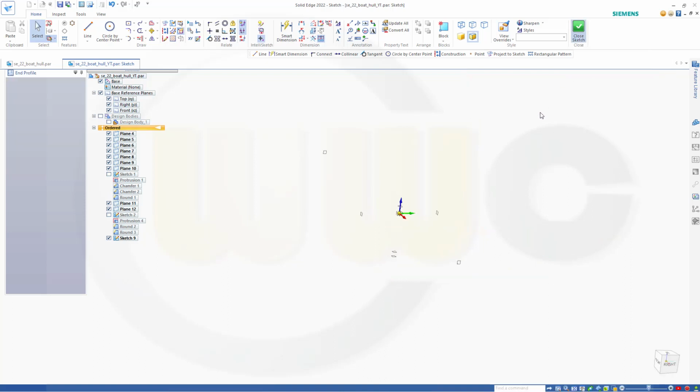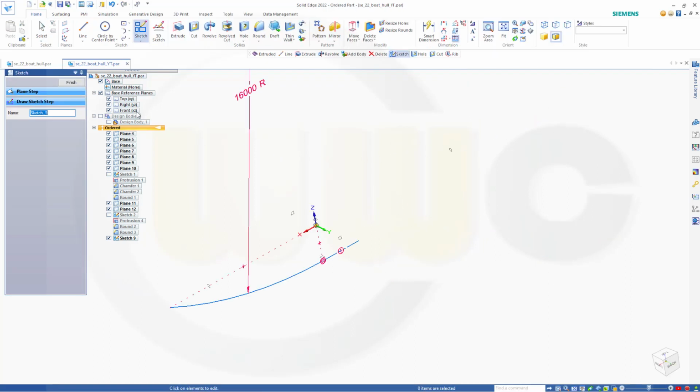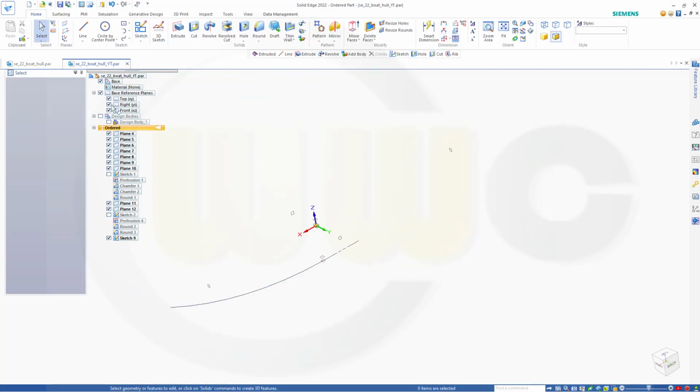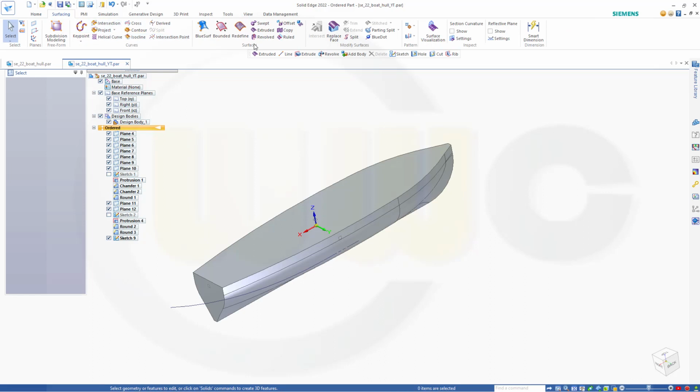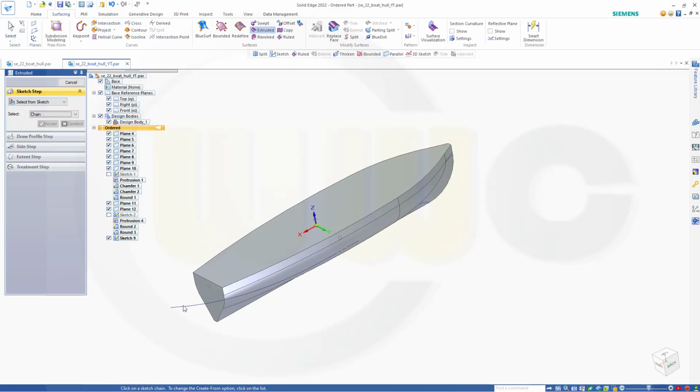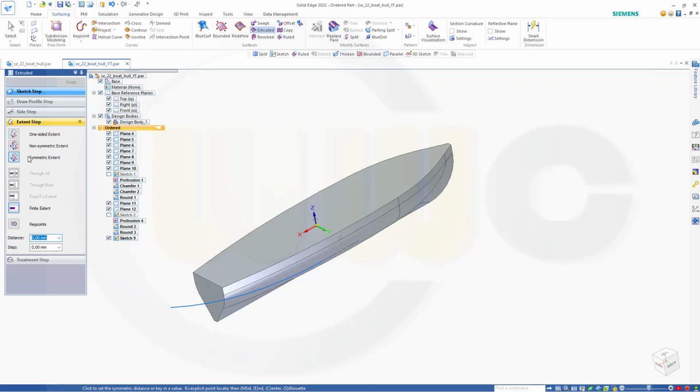Close that sketch. Finish, cancel this out and bring back that design body. Now I want to make a surface extrude with this one and accept, make it symmetric. Yes, and I want to go for 6,000.